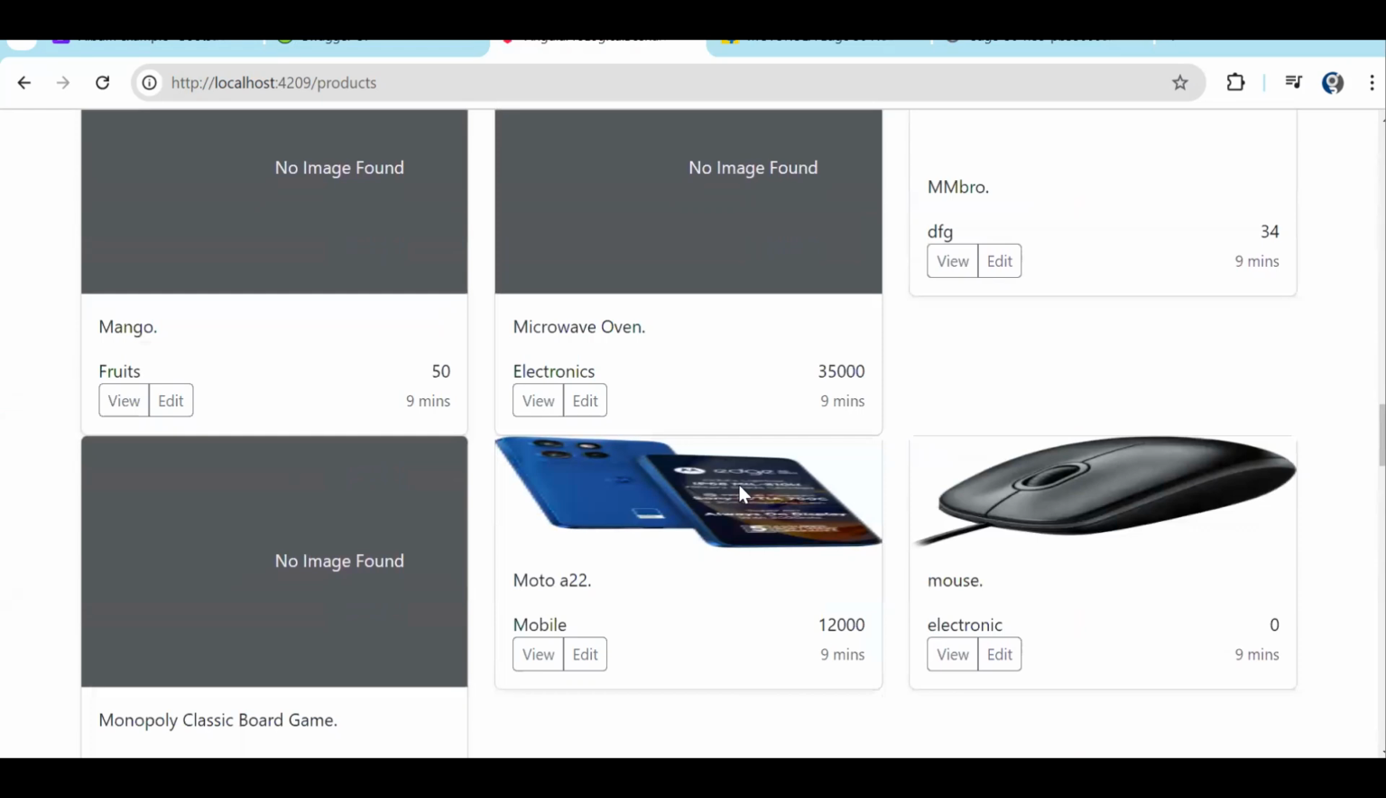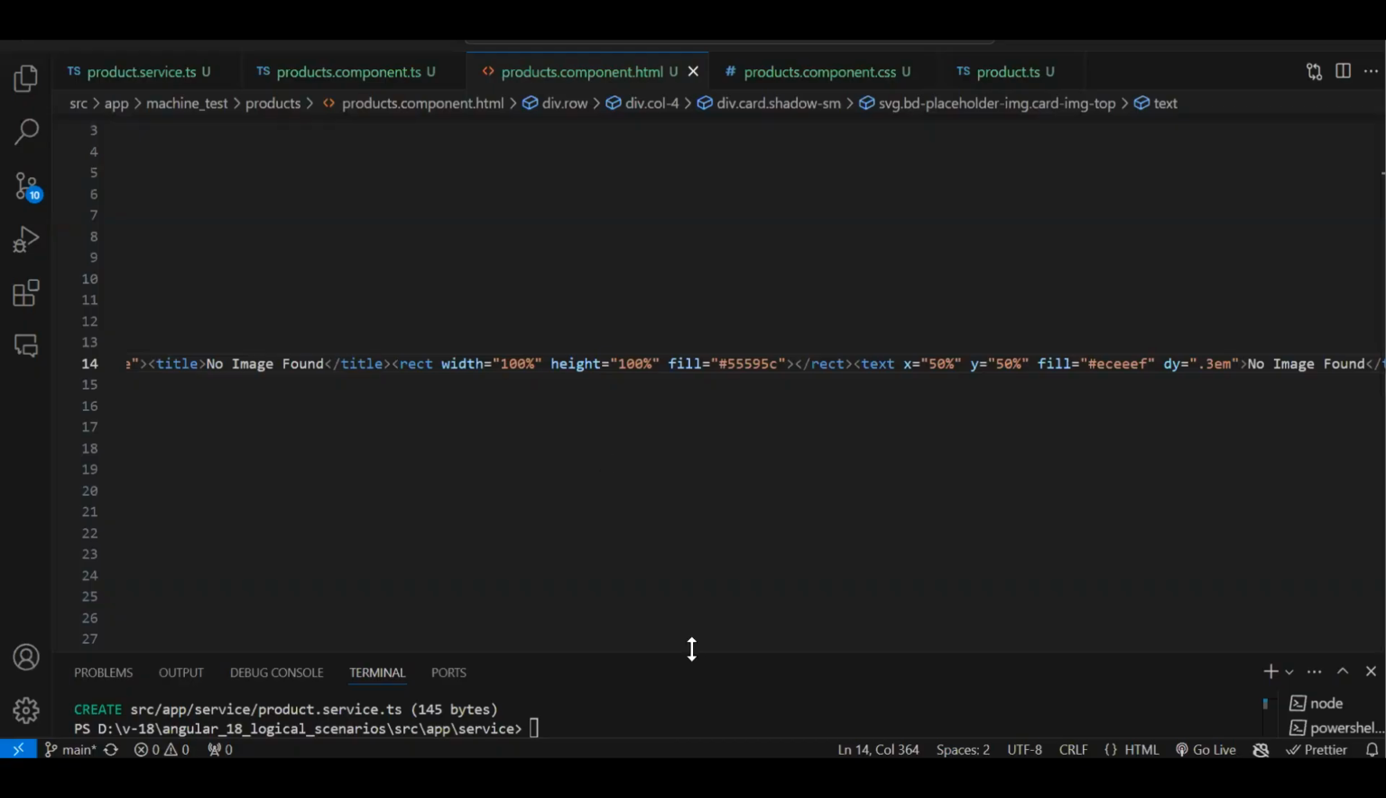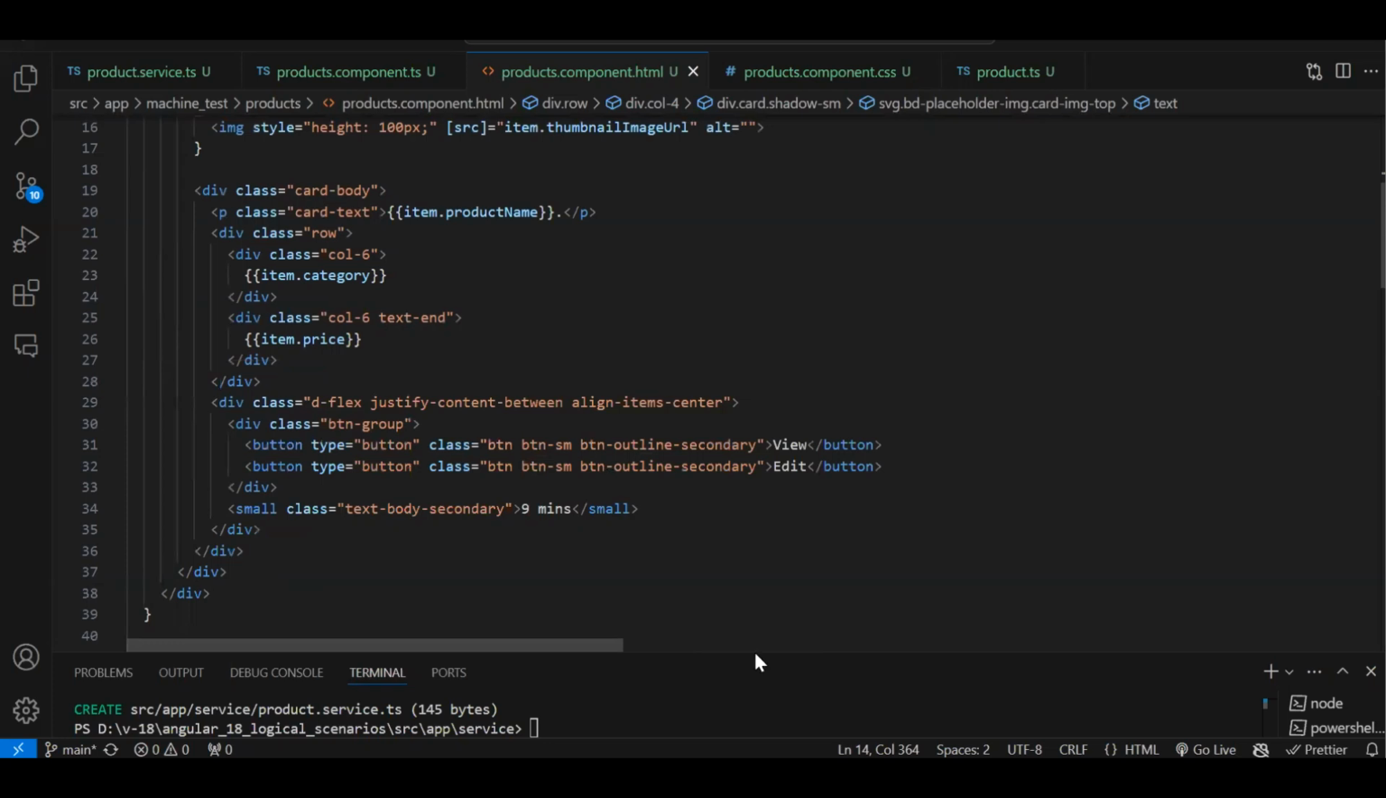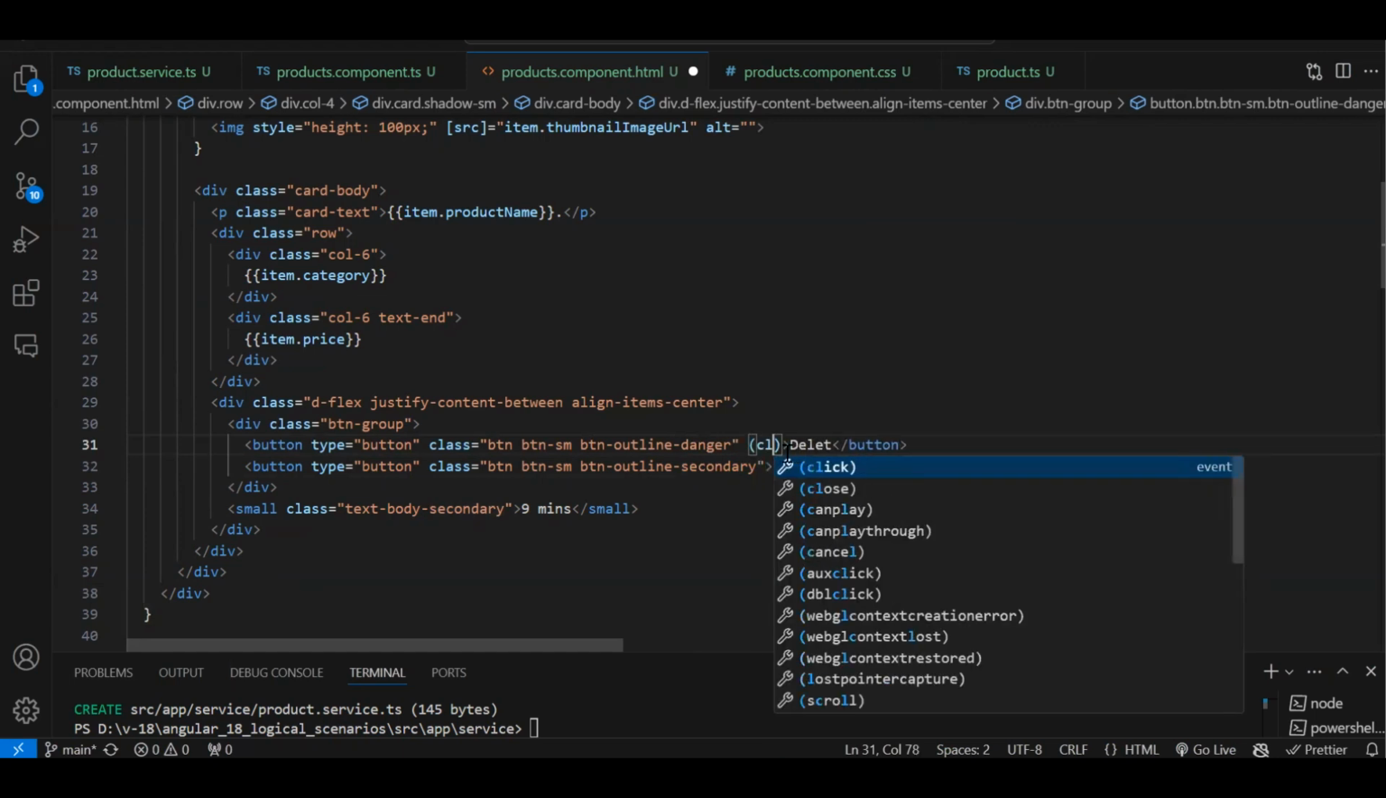So the creation part is done. Now we just need to write the edit and the update. So we have the edit and the update view button, right? So here, first we will complete the delete part. So instead of view, it will be, let's say, delete, and a danger button. So on click of delete, let's create.